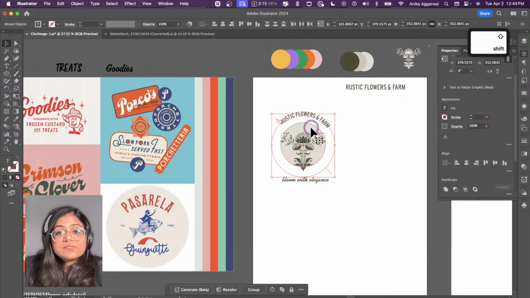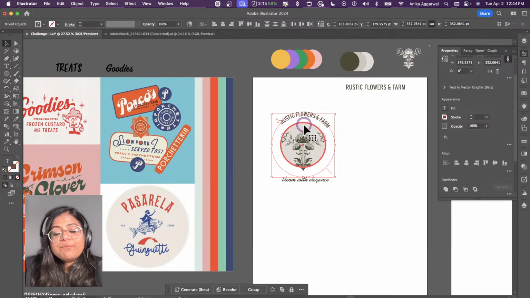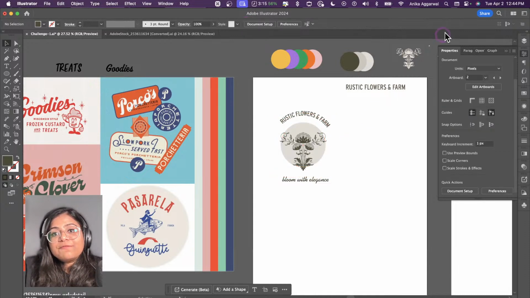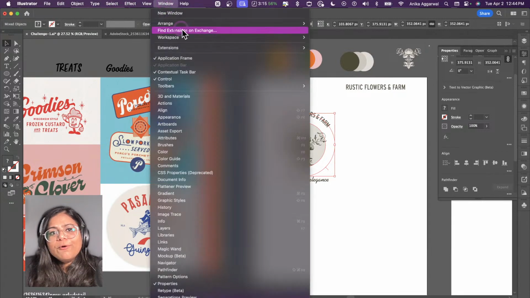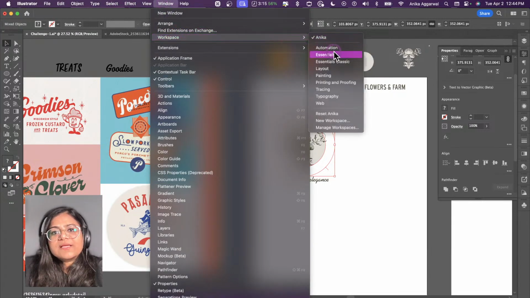And then I'm going to select these two shapes, click on the center shape for it to be the key object, click on the align panel here, horizontal align, center align. Now, if you don't see these panels on top, you can simply go to window, go to workspace, and click on Essentials Classic. That's going to give you the control panel on top.